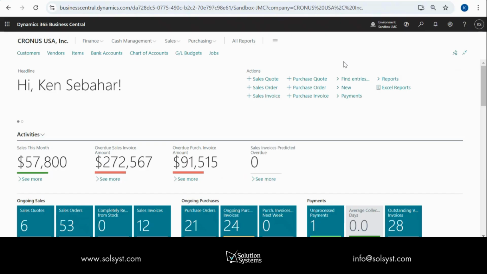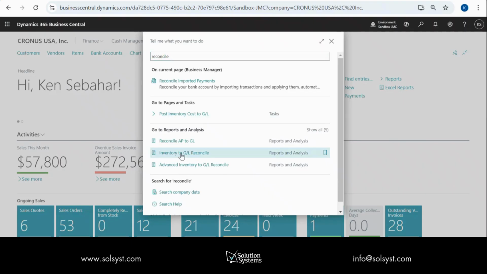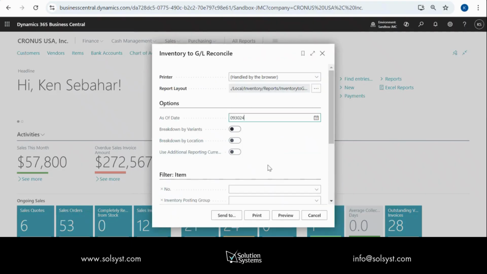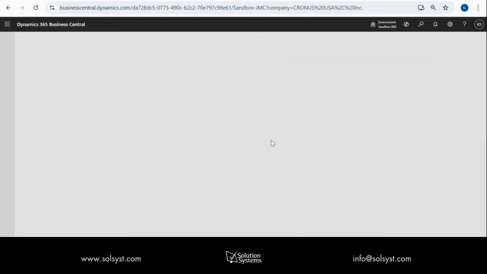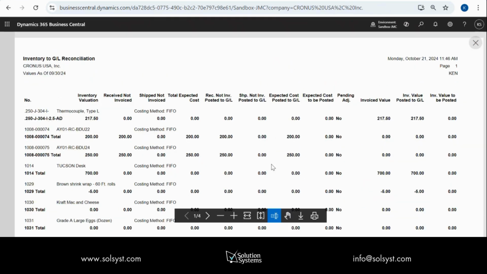So first, let's just review the standard Reconcile to Inventory report. If I run this, I'm just going to select a date here, and we'll preview the report. And what you'll see is you've got a lot of good information here. This is the primary report you should be using to reconcile inventory accounts to the general ledger.